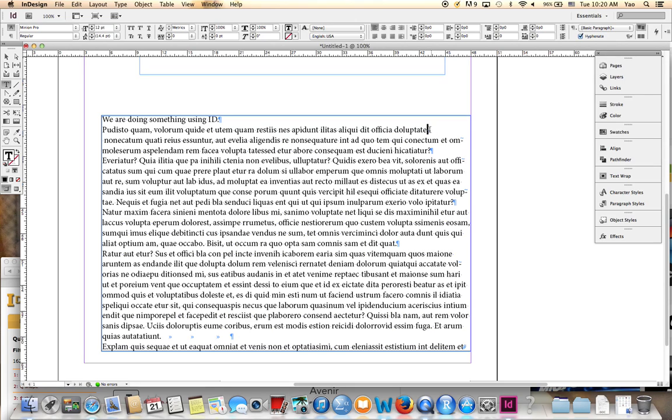A soft return breaks the line into two. So this line stops here, and the rest of the text goes to the next line. But a soft return is not a hard return. This is the hard return.